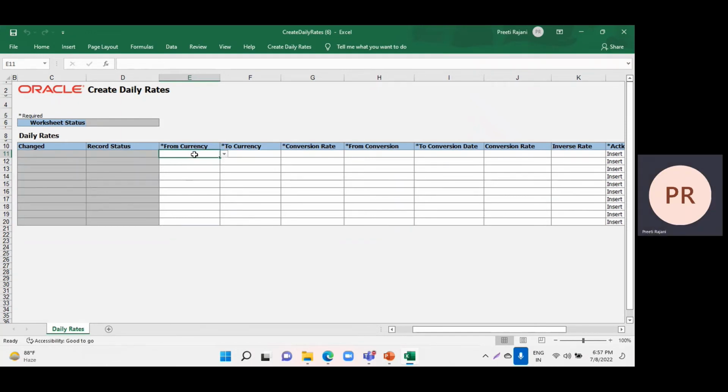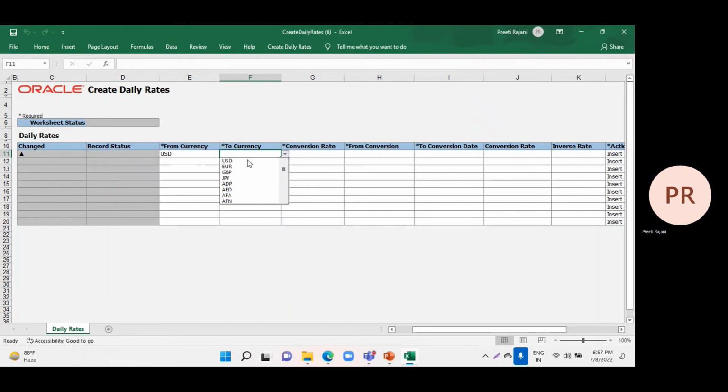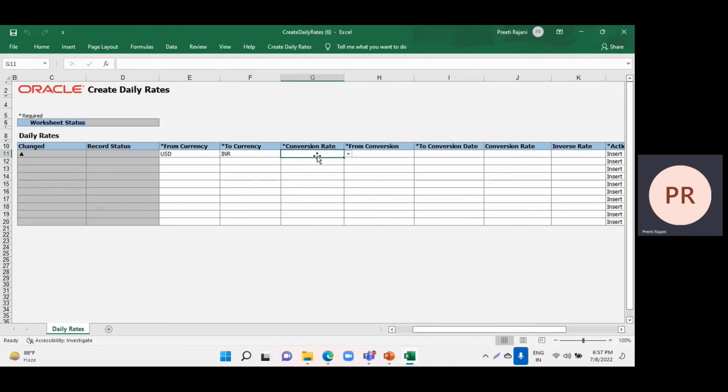From which currency to which currency you want to get the daily rate. I'm selecting it as USD to currency INR. Say if 1 USD is equal to 80 INR, then you have to give the conversion rate here, that is 0.0125.